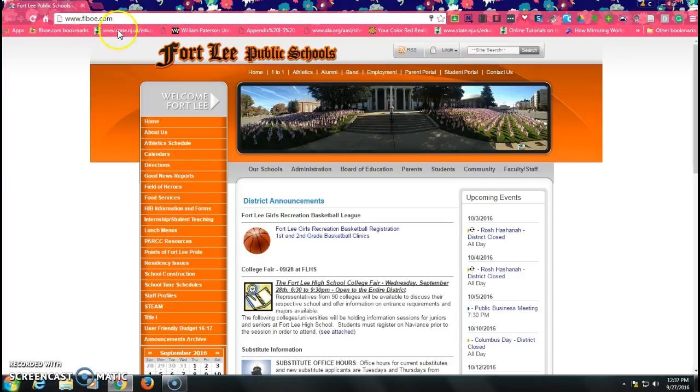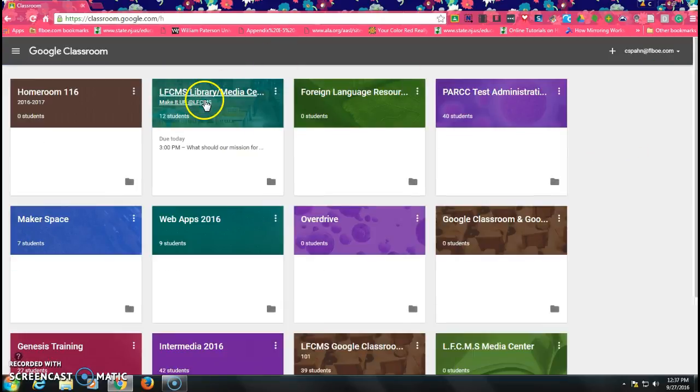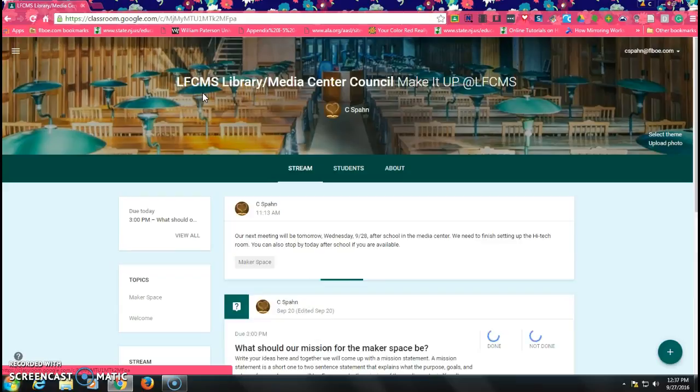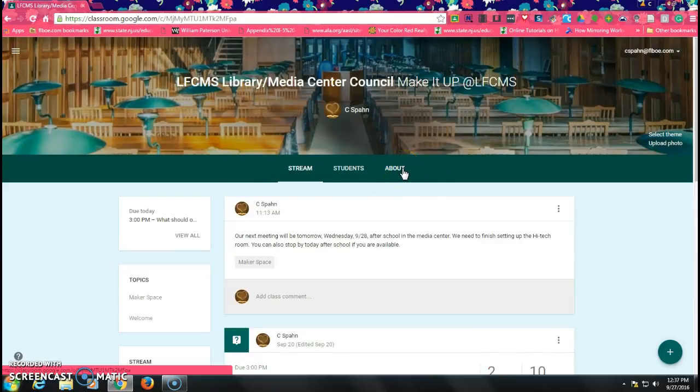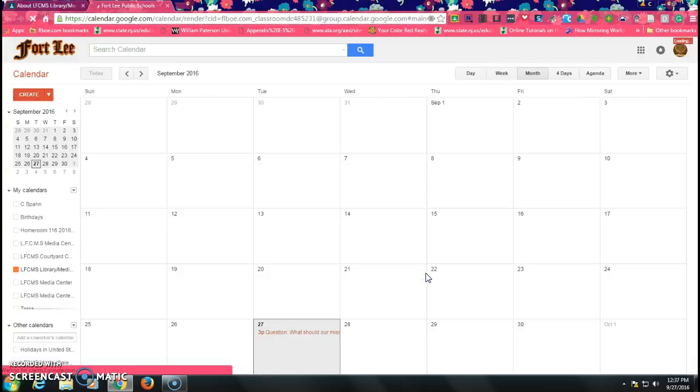You need to first go to your classroom homepage, and then from here, once the classes load, you need to select your class and go inside. And then come over here and click on the About tab. And right here, in case you've never noticed, here is your Google Calendar. And you can actually open your Google Calendar by clicking here. And this loads the calendar for that particular class.